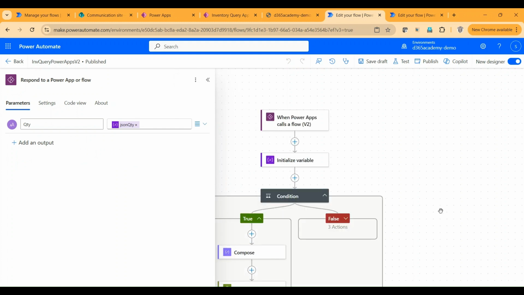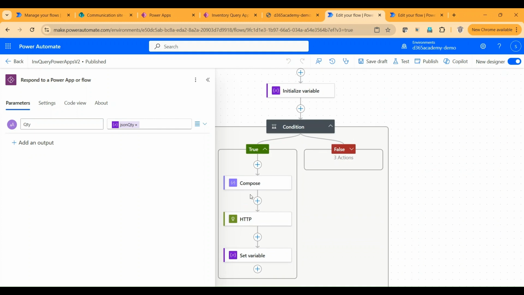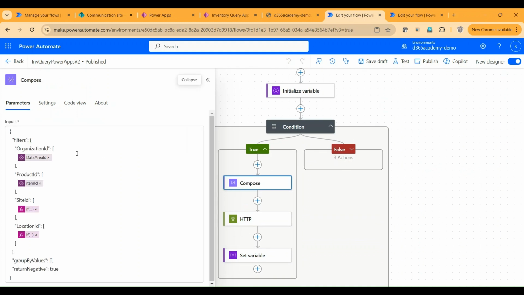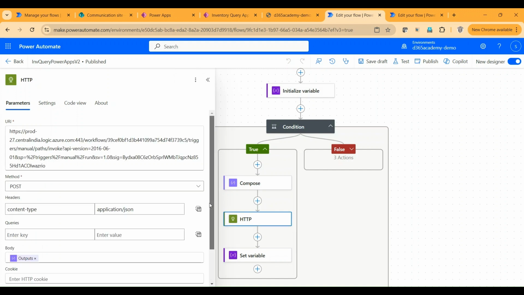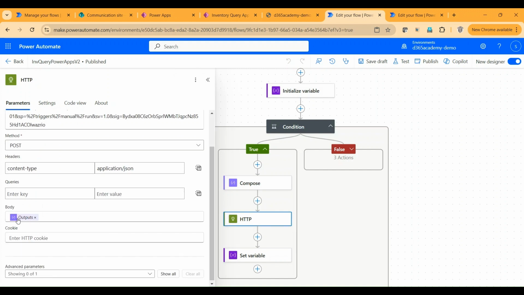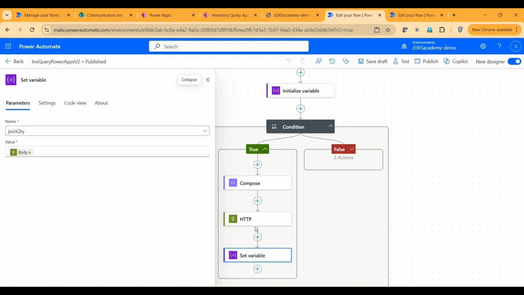If you have any other plan, it's basically composing a JSON input like this: data area ID, item ID, site and location. It sends out the HTTP request like this. The output of the compose step is the input for HTTP. And I am setting the output of this execution into the variable JSON quantity, which is a float type variable.